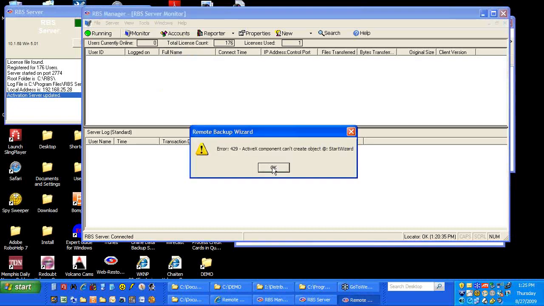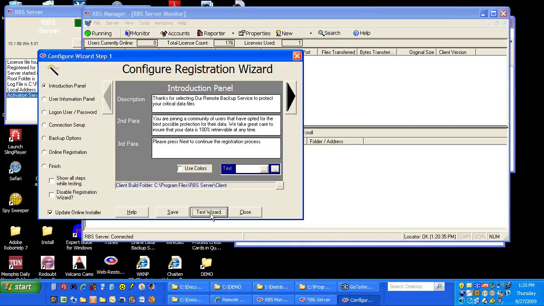There is also a test wizard option here. The test wizard is to basically test the configuration to see if it works fine. This system doesn't have the ports open, so I'm not going to run the test, but you can run the test and you can actually see the changed text that you've customized.